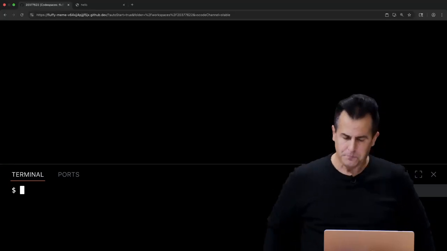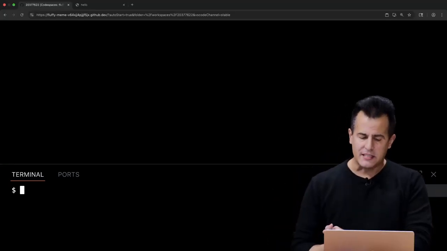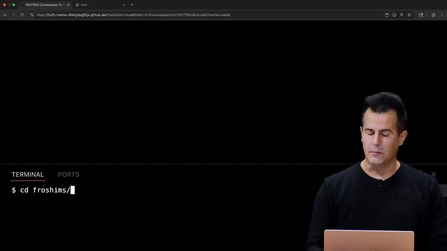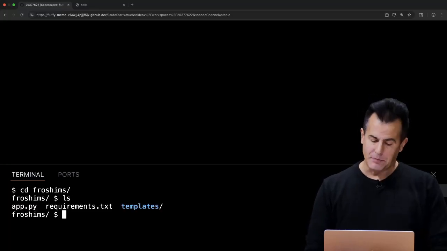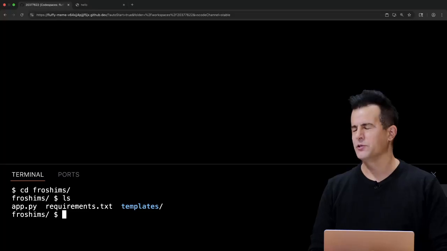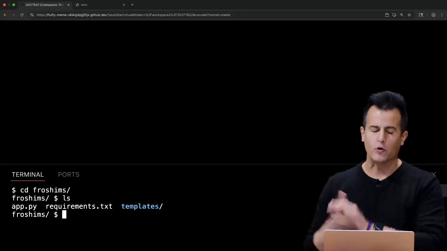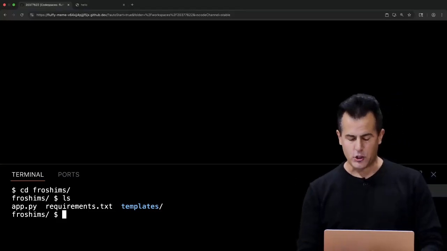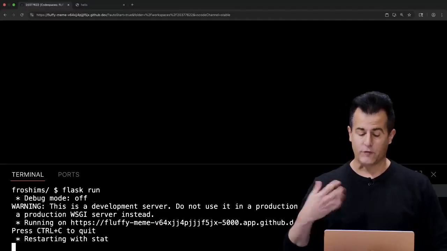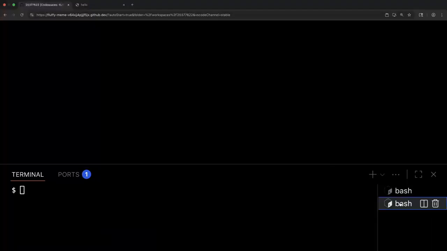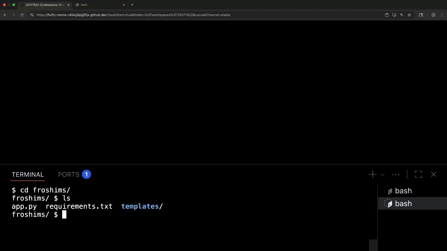Back here in VS Code, I've gotten ready now for this next set of examples. And in particular, I've created in advance a directory called Frosh IMs, inside of which are app.py, requirements.txt, and templates, which are essentially the same as the ones we just created. But I stripped out the hello and greeting specific stuff. I'm going to go ahead in this terminal and do flask run, so I get the server up and running again on port 5000. And then I'm going to open up another terminal here, as I did before, cd into Frosh IMs in that terminal, where I'll see the exact same files.